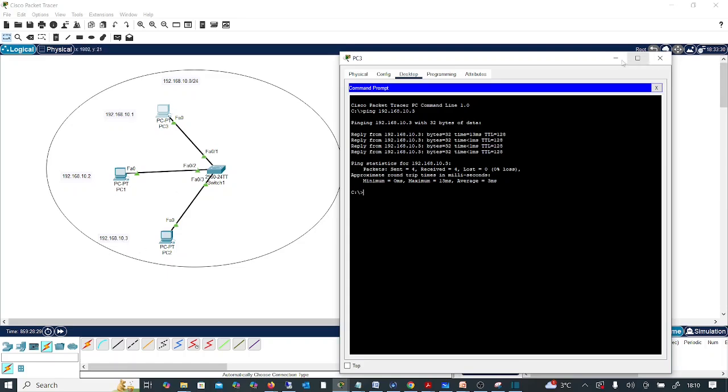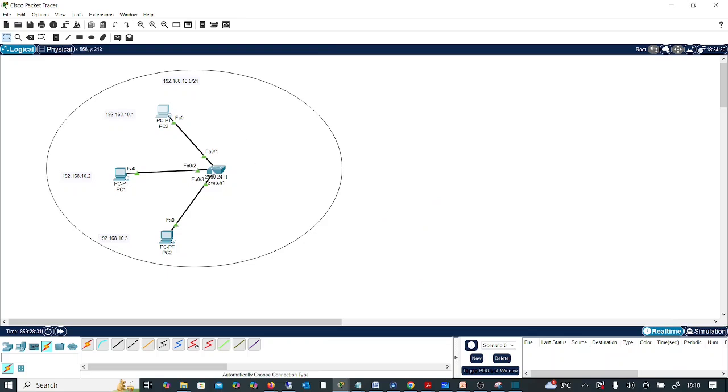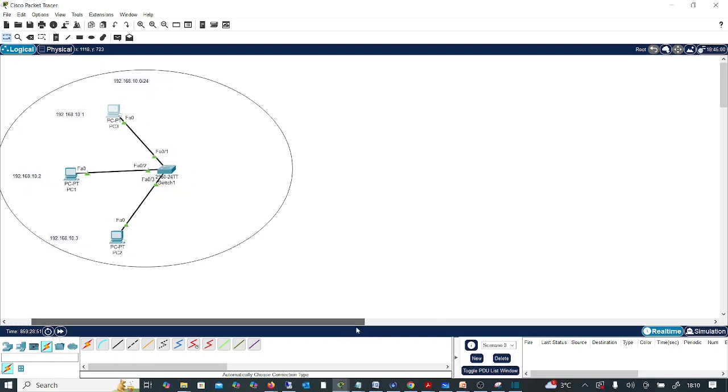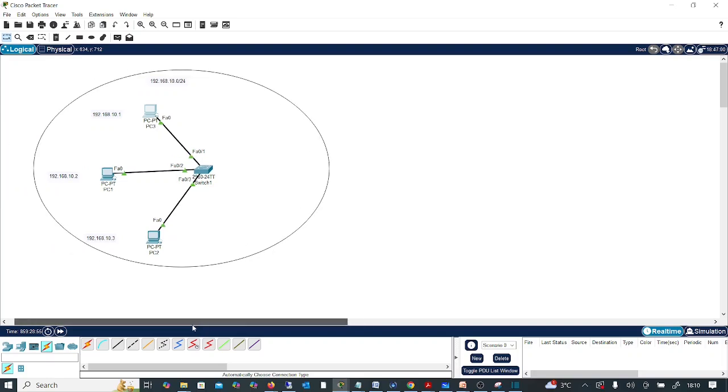Similarly, you can connect as many PCs as you want on the switch, depending on the number of ports on the switch, to the same network, and you can communicate between these PCs. But let's imagine you have another network or another building somewhere in a different location, or even in the same location, but in a different network. How are you going to communicate between them?